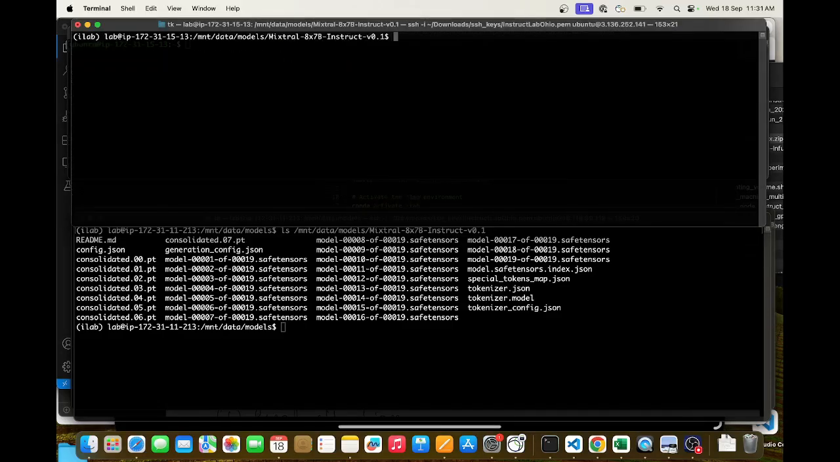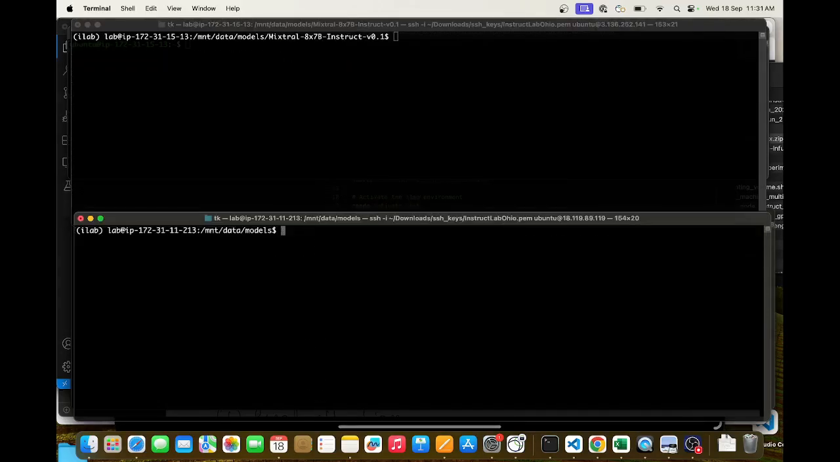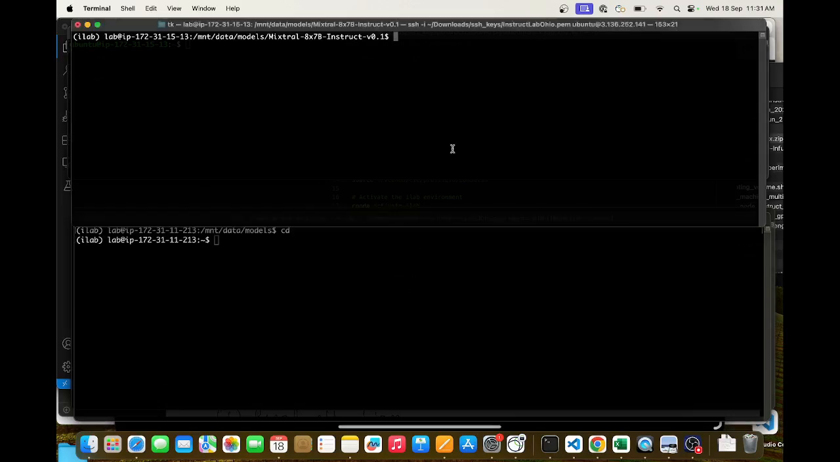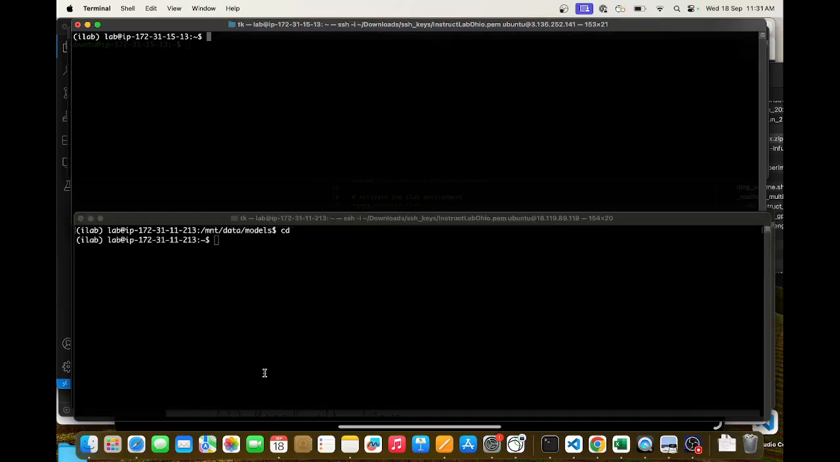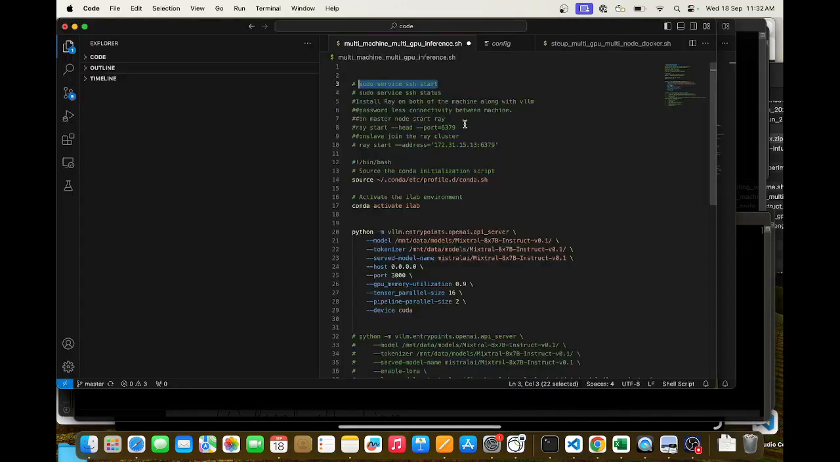Now what we need to do is, I'll just go to cd, the home directory. Now what I need to do is make this machine a Ray master, or I'm gonna trigger Ray on this machine on a specific port, and then I'll ask this machine to join the Ray cluster of the first machine. So I'm gonna start Ray. It's very simple.